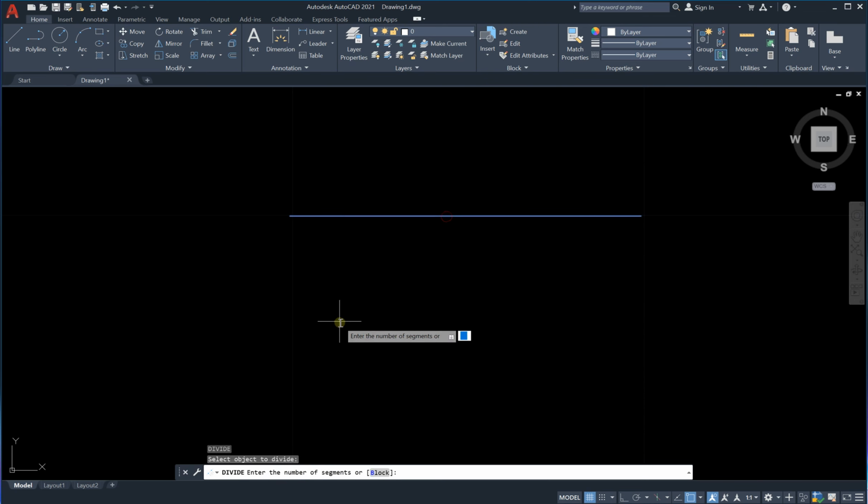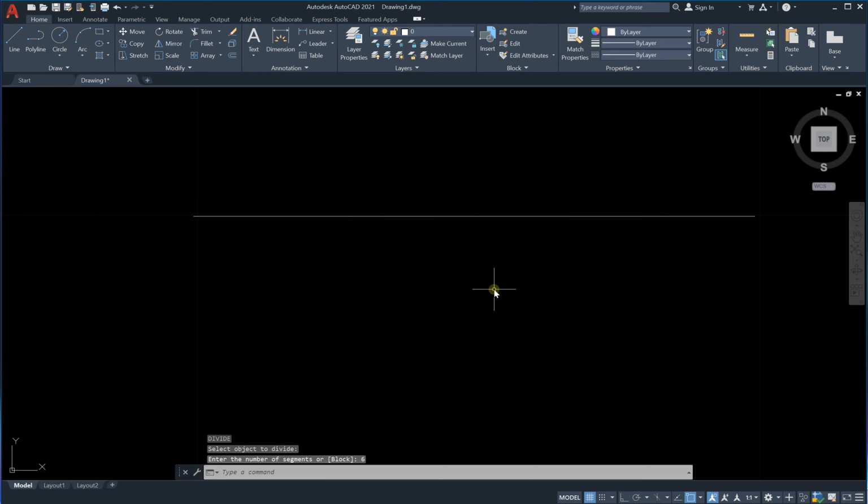Click on it. Then it says enter the number of segments or block. So how many segments would you like to divide it into? I would like to divide this, let's say, into 6 parts. So I will say 6 parts and then enter. You can see now this line is divided into 6 parts.